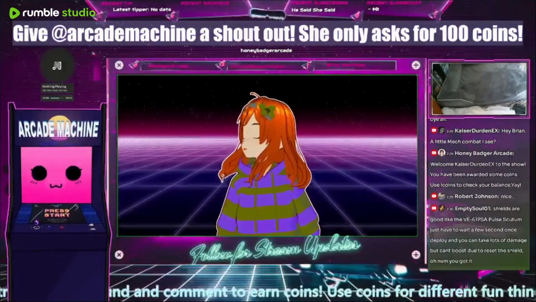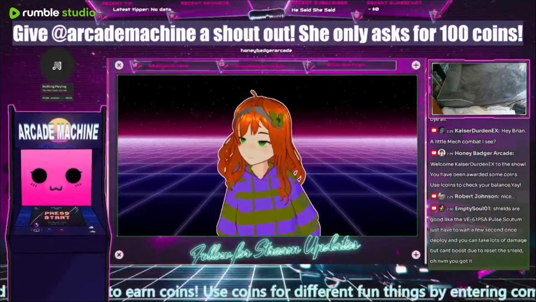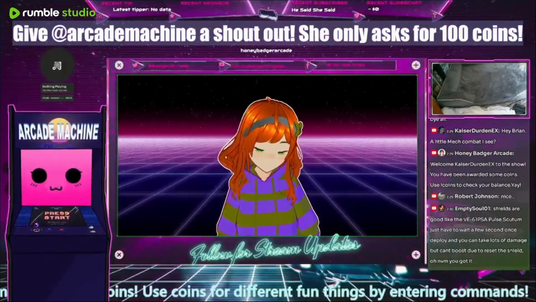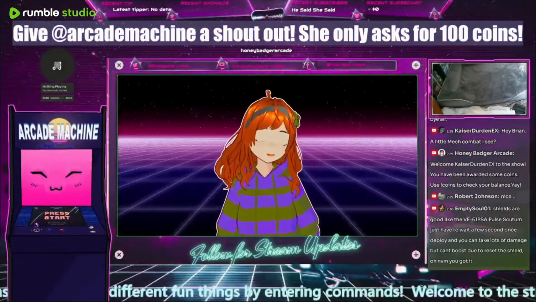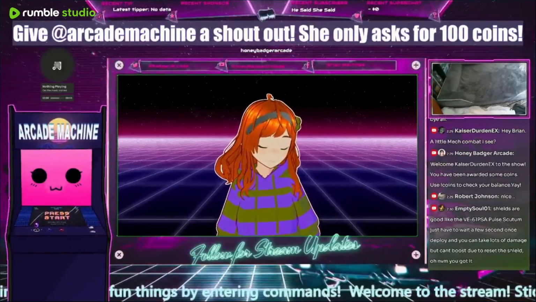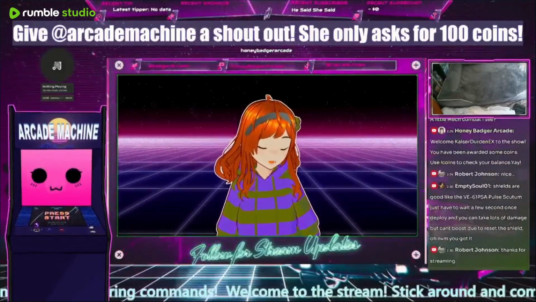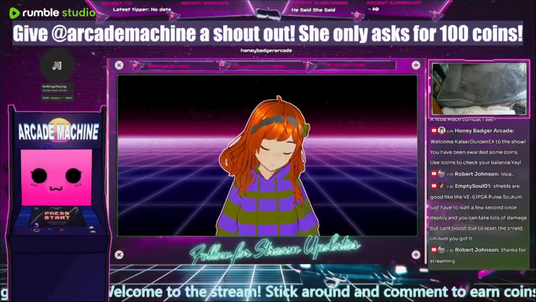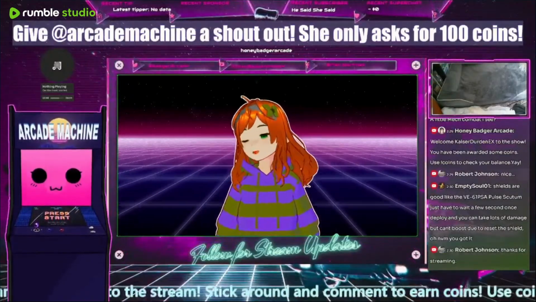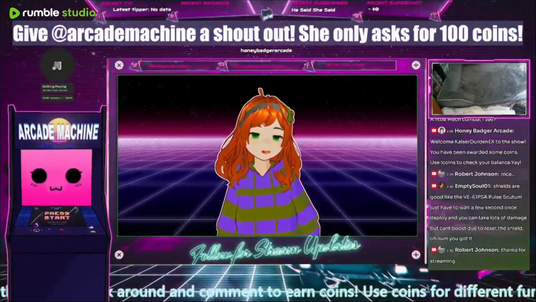Empty Soul says shields are good. Let me see here. I'm gonna put it on the screen so I can see. Shields are good, like the VE61 PSA Pulse Sputum. Just have to wait a few seconds once this deploys, and you can take lots of damage, but you can't boost to reset the shield. Oh, okay, but I got him. Yeah. Thanks for streaming. Well, you're welcome. Thank you for joining me on the stream.